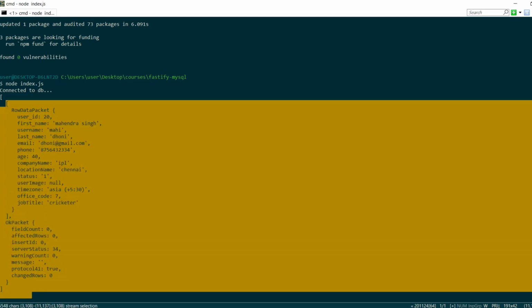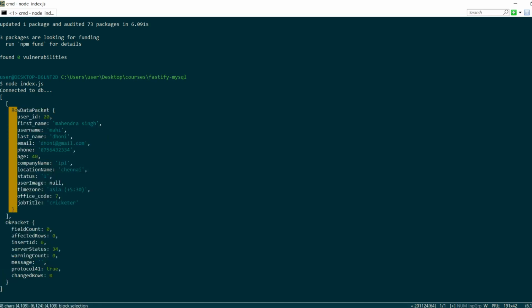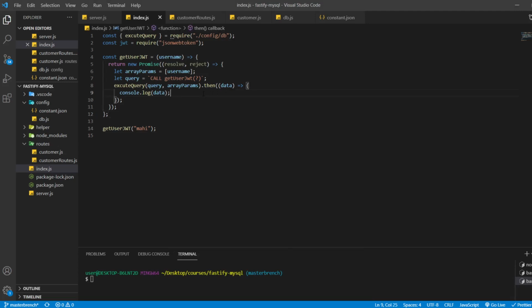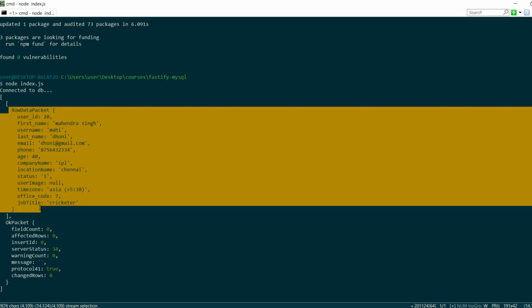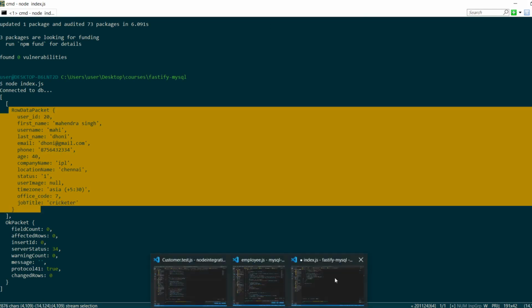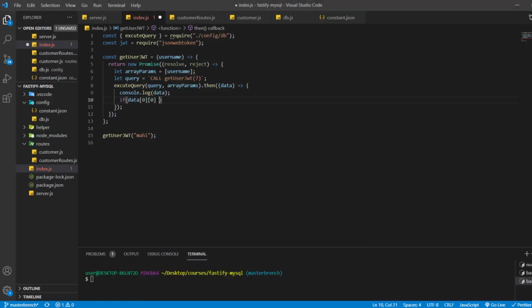Okay, but we want only this data, like this object we want. So for that we have to do some indexing. So let's just do that. Here we can implement a condition. If data 0 and 0, why I'm using 0 0, it will give the exact object that we want. Like if you see, we will get this object after writing that 0 in the square bracket. Okay, so now the condition here I'll put if it is not equal to null. If we don't have data, then it is not going to execute. If we have data, then it will execute.